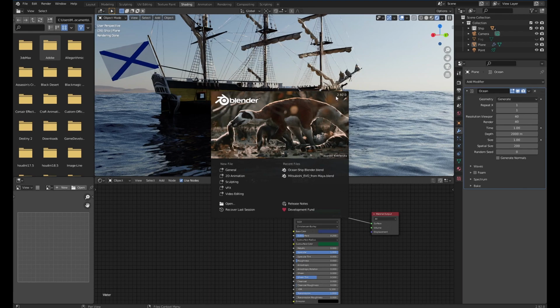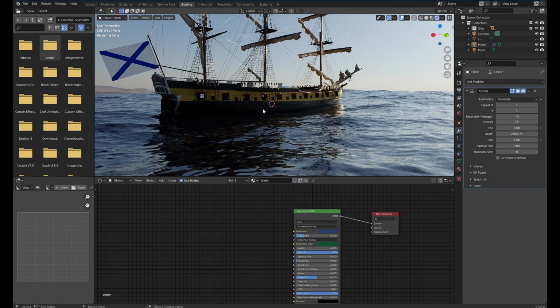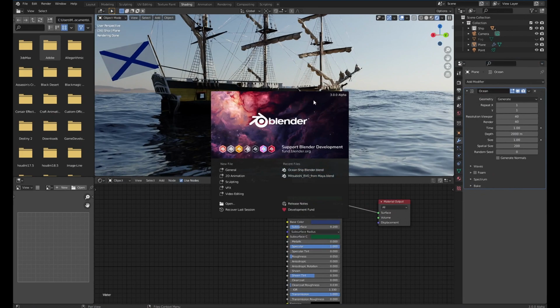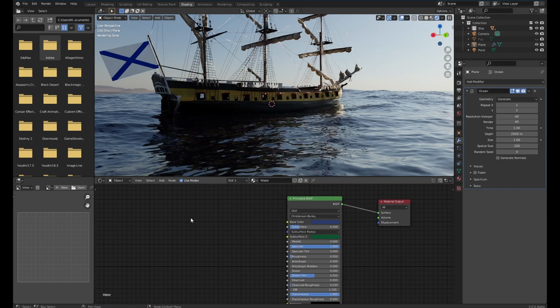So as you can see, this is 2.92 right here. And I've got this little ship scene that I was kind of messing around with. Right away, I'll just show the difference right in the viewport, having the viewport denoising on and just working on this. Right away, you can already see that there's a little bit of noise on the water here. I hope with YouTube compression you can see that. Now let me open up 3.0 with the Cycles X branch, as you can see right here. And look at that, same exact shot, no noise.